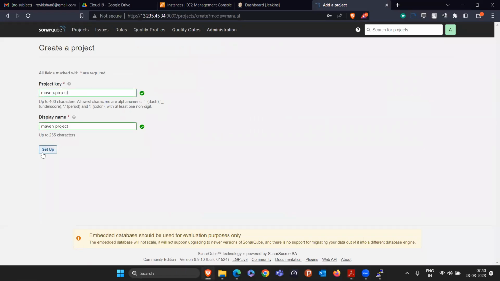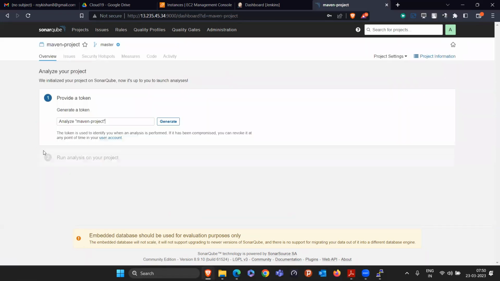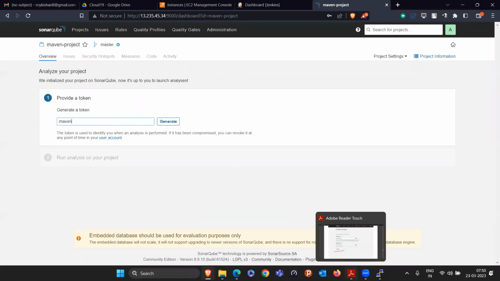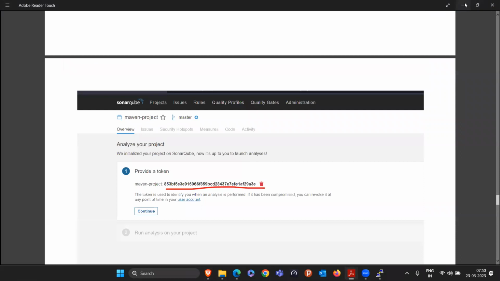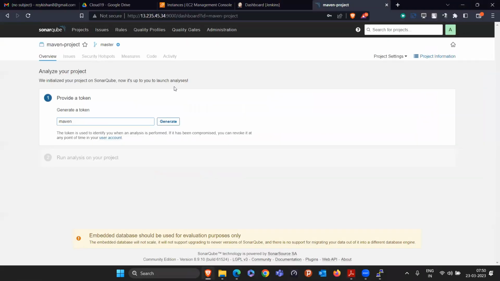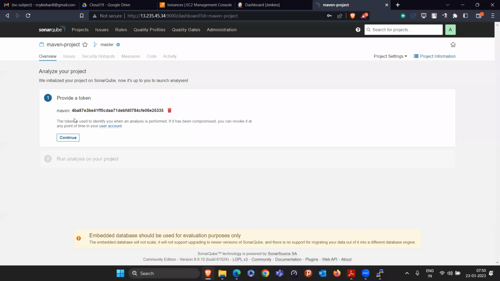Simply click on setup. Now they are asking to provide a token name, similar to our GitHub, if you remember. GitHub does not support login with username and password, so we had to create a token. Similarly here also you have to create a token. You can give the name Maven, something like that. I gave something different. Any name can be provided here, it is not like you have to give the exact same name. I can write Maven also, and I will simply click on generate. A token is generated. I will simply click on continue.